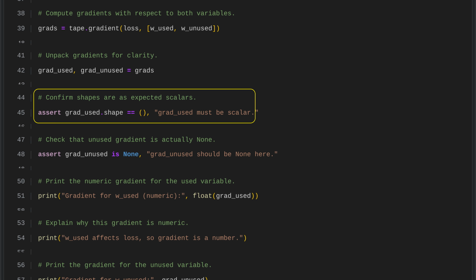We verify that the gradient of the variable used in our computation is a single scalar value by checking its shape. If the shape does not match a scalar, an assertion error is raised with a message stating that the gradient must be scalar. This check helps ensure that our gradient calculations are correct and that the variable influencing the loss function is producing a valid, properly shaped gradient.